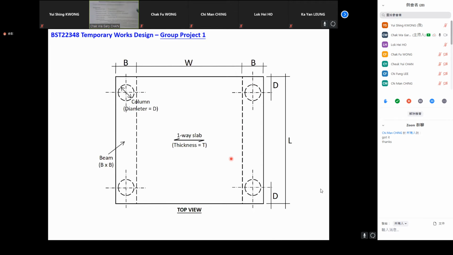You should have this copy, the PDF. You may refer to the two little diagrams, top view and front view, on page 2 of the group project. And there is a table of design information as well. Depending on the group number assigned to you, you have the design data. So look up the table when you do your project with your group members.